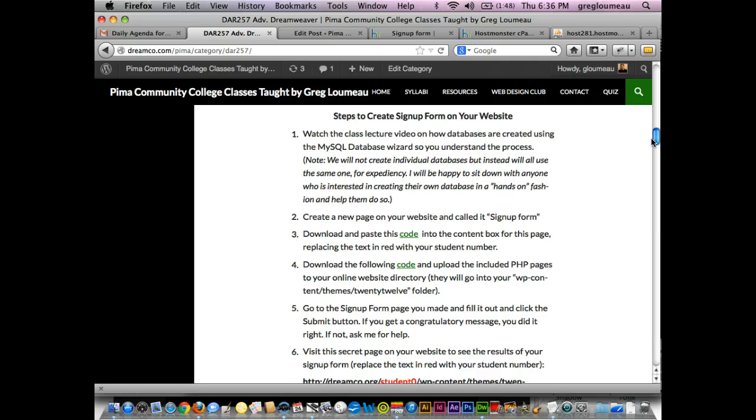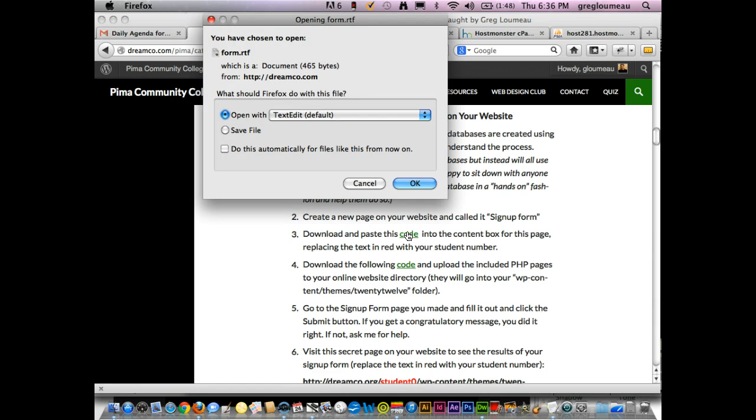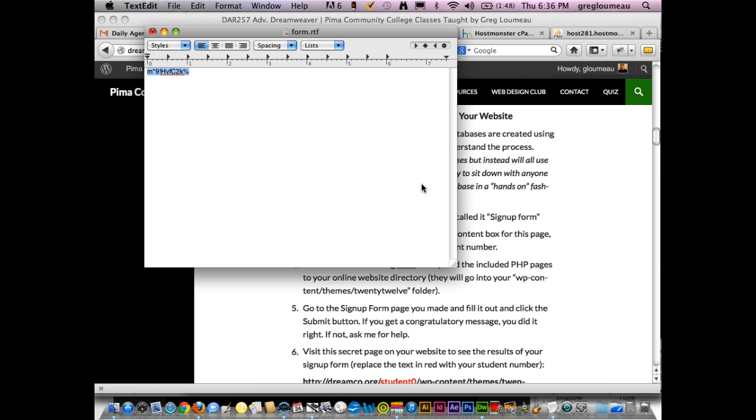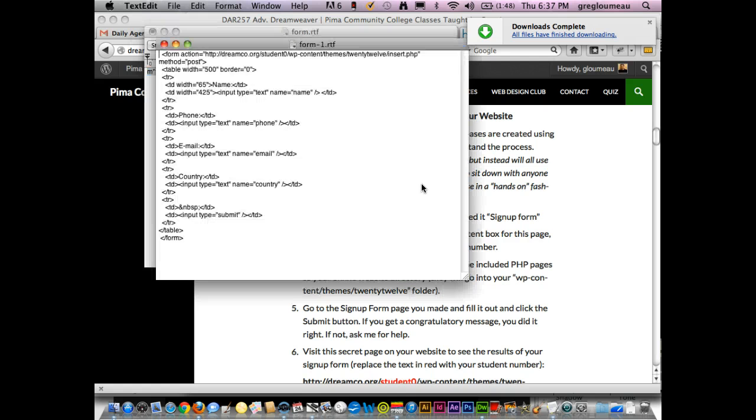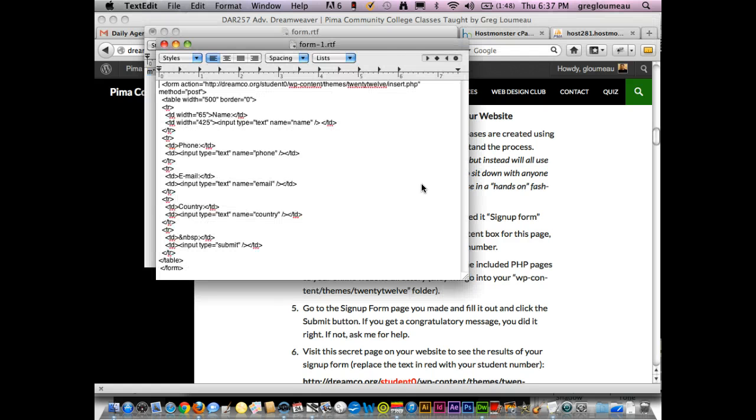this code into the content box for this page and replace your student number, right? Click on that green word code, and then it will download a file called form.rtf. Go ahead and open it. Still trying to find it. Okay. Now it should look something like this. You guys all get it?